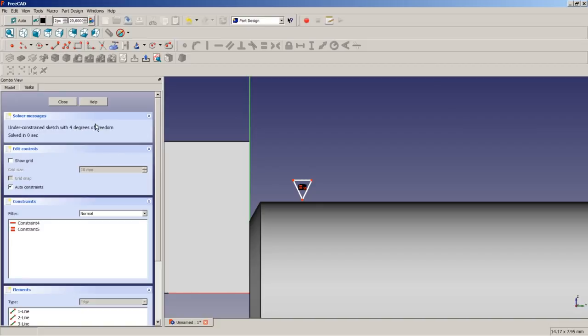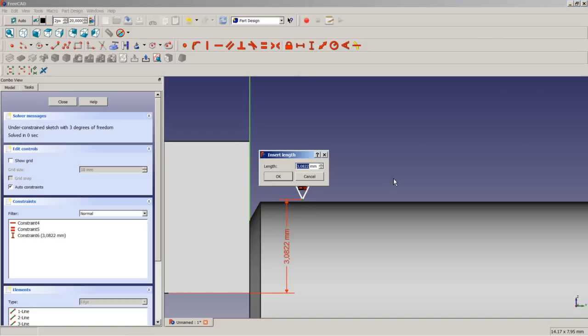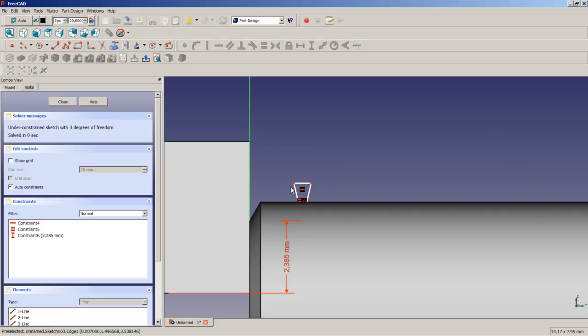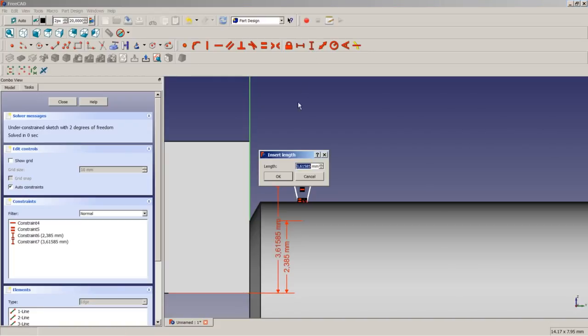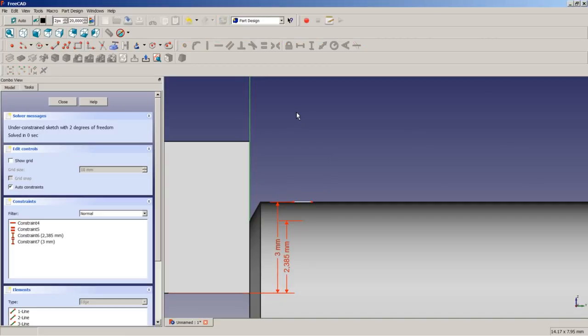And now we will apply once more a vertical dimension constraint of 2,385 millimeters to this point here. We will apply also a vertical dimension constraint of 3 millimeters here.